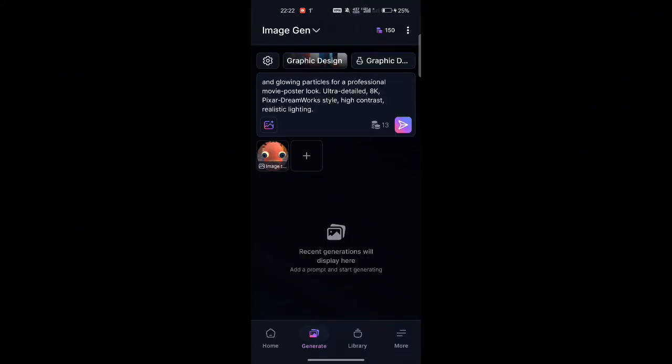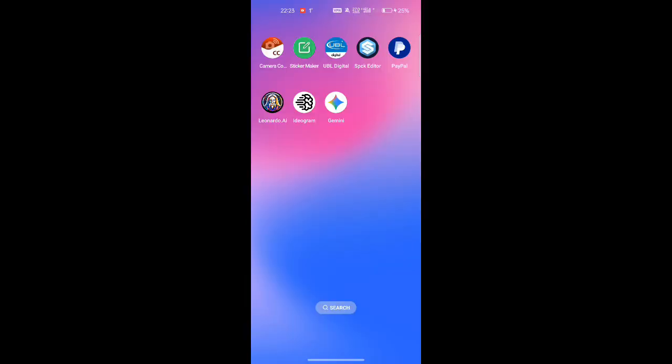Now wait for some seconds. After that click on generate, and after that your movie poster generation will start and it will generate it in some time. That's how you can do that. Thanks for watching.